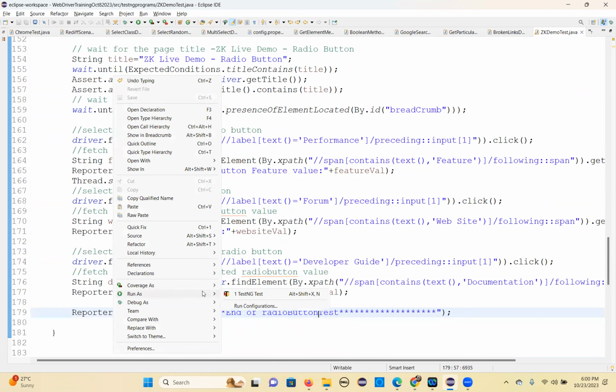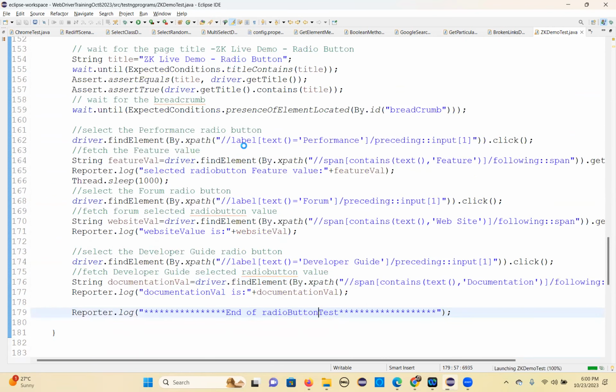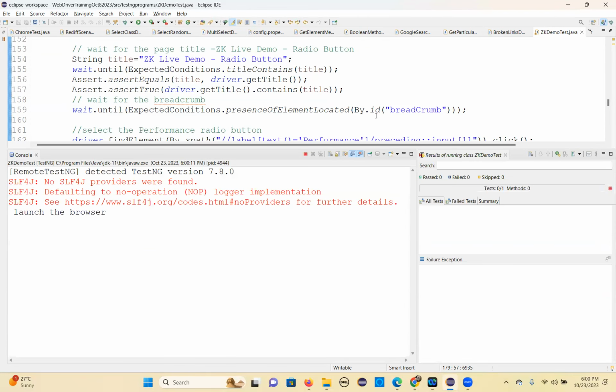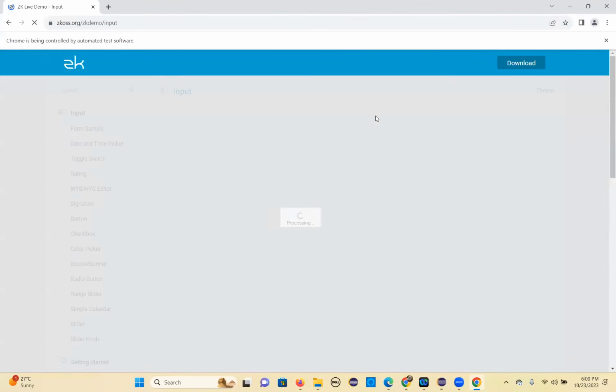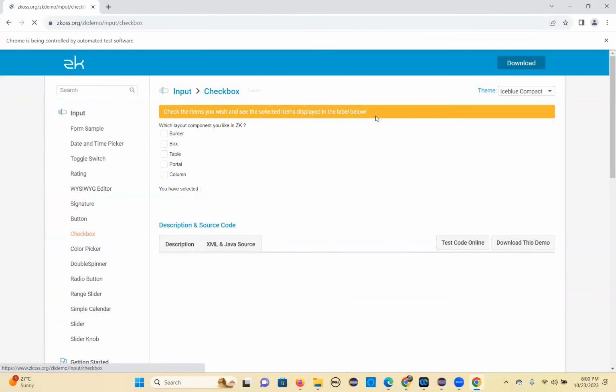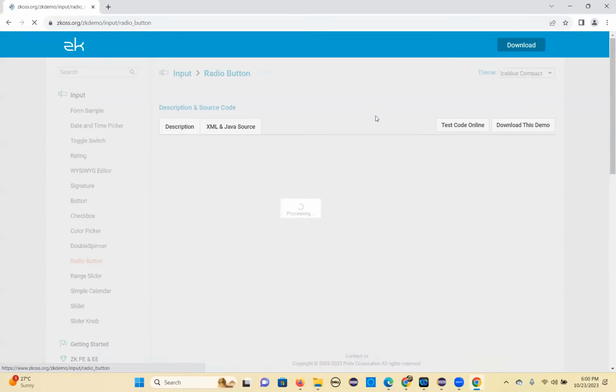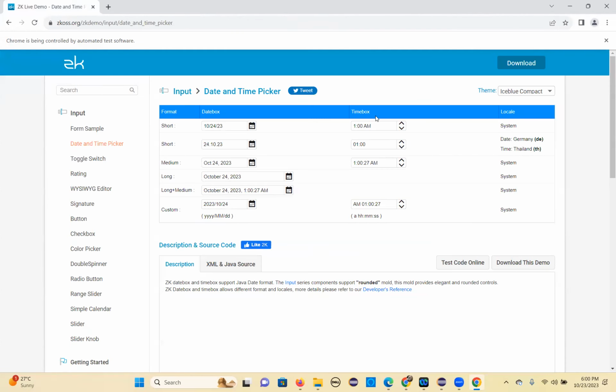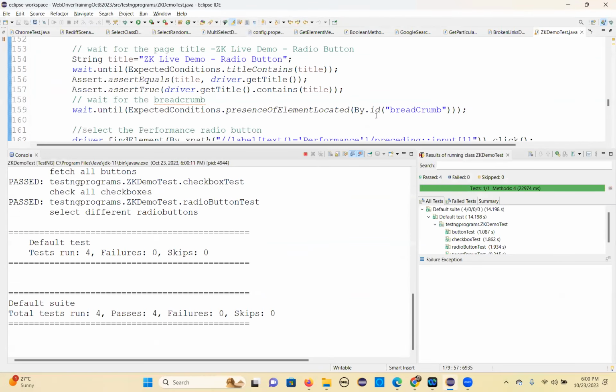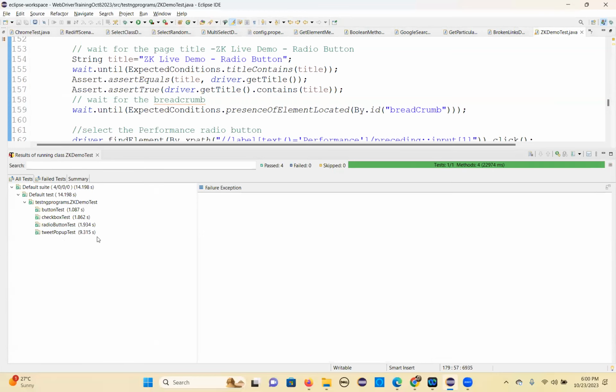So one by one. Run as TestNG test. Just right click on the class and it will run as a TestNG test. Done. See, all 4 test cases are passed.